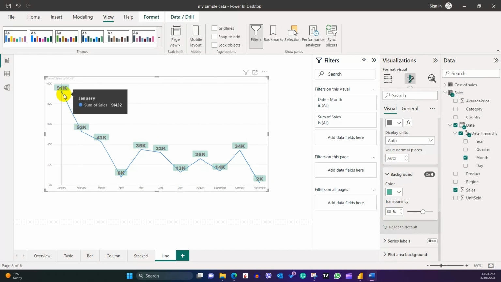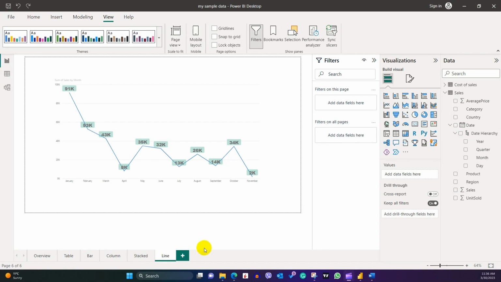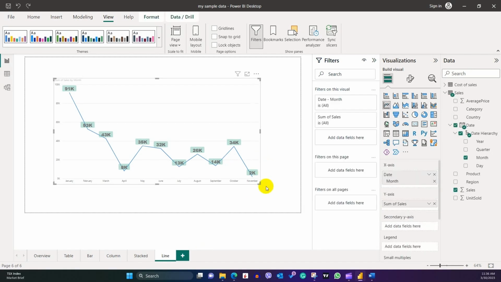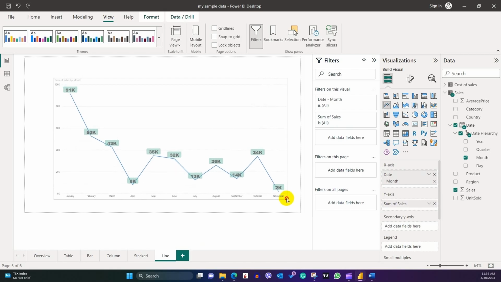Depending on the visual and its size, data labels may not display. If your data labels don't display, try making the visual larger or viewing it in full screen mode.